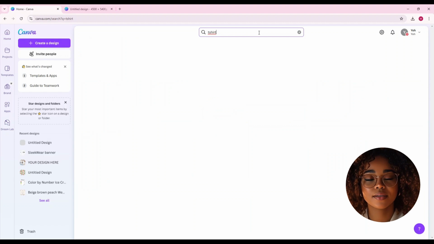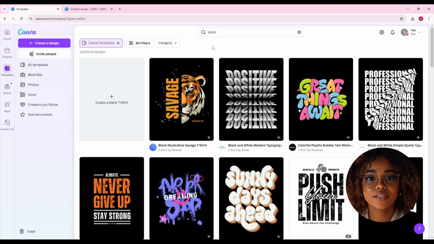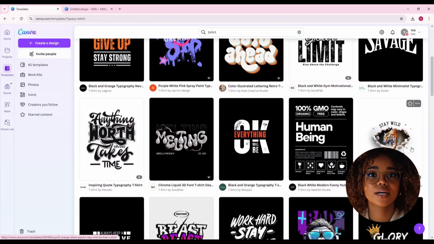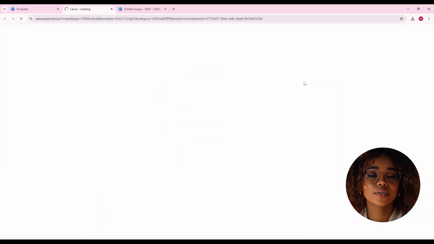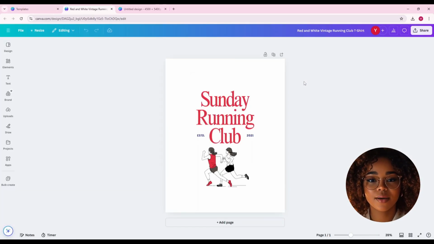To get started with Canva templates, go to the search bar in Canva, type t-shirt and press enter. You'll see a variety of pre-designed t-shirt templates. Scroll through the options, find a template that matches your preferred style or theme, and click Customize this template. This will open the template in a new tab where you can edit it.